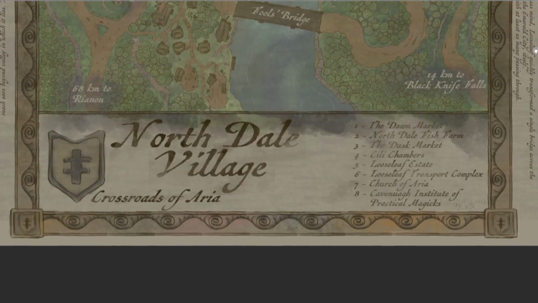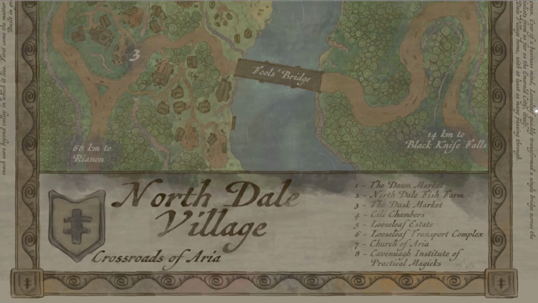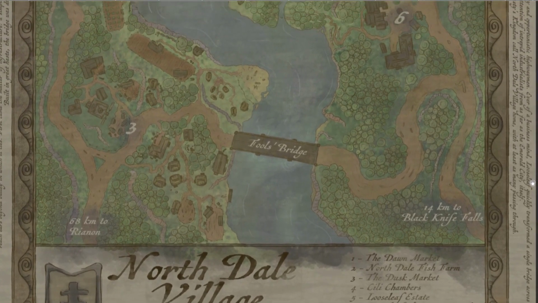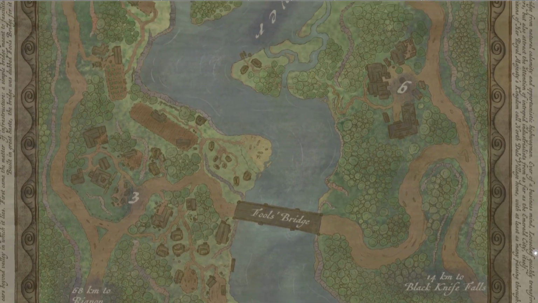And that's it. That is Northdale Village. That one only took 7 or 8 hours. Most of my map projects end up taking somewhere closer to 15 hours to do.